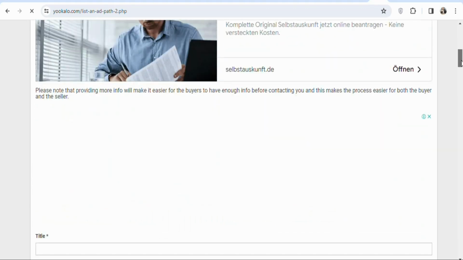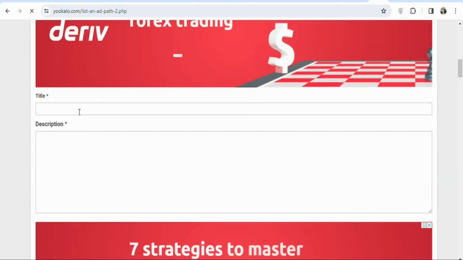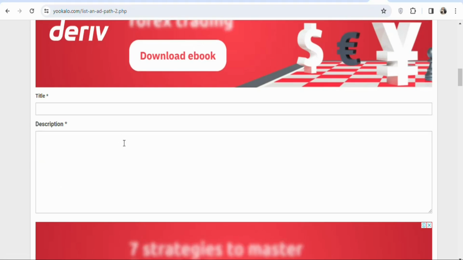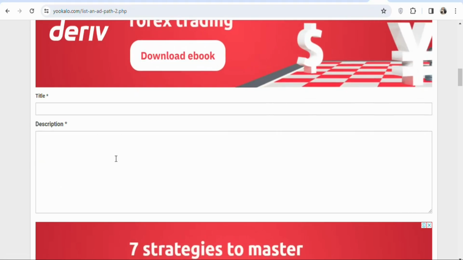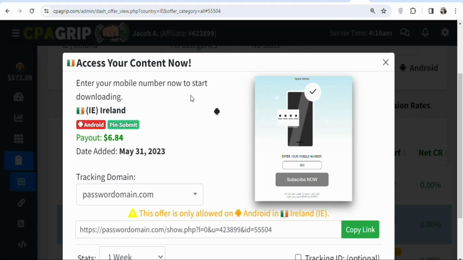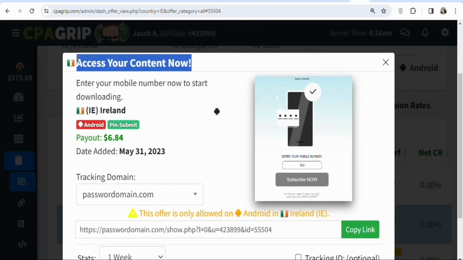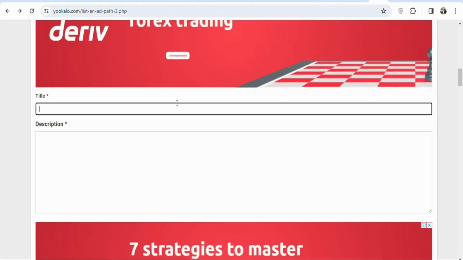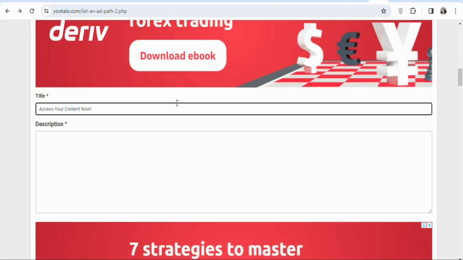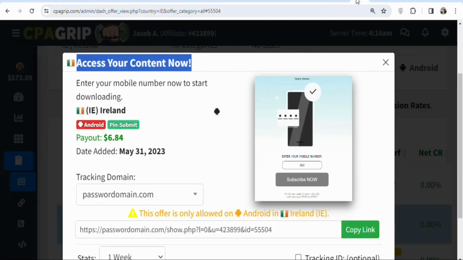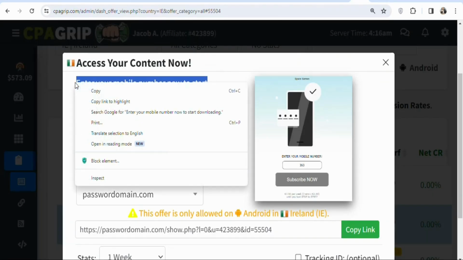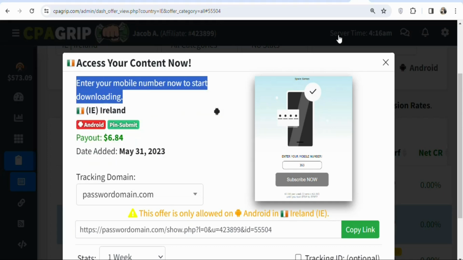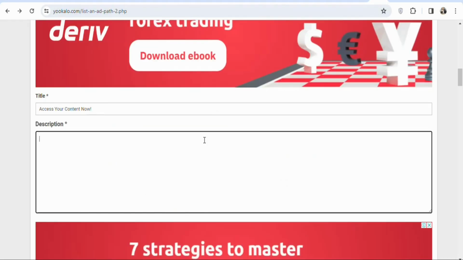Once you click on continue, the next step is to enter your URL and a description. So you can go back on CPA Grip, copy the details and then paste it right here. Once you come back on CPA Grip, highlight and copy the title of the offer. Once that is done, come back and paste it here. Then come back again, highlight and copy the description of the offer, then come back and paste it right here.